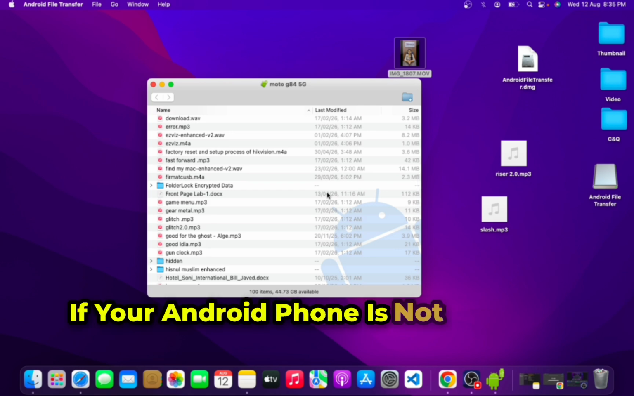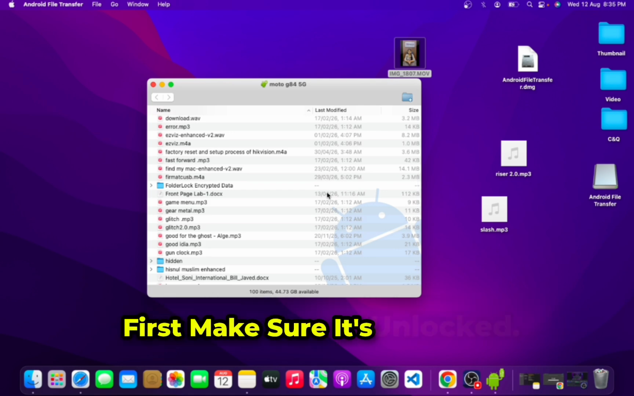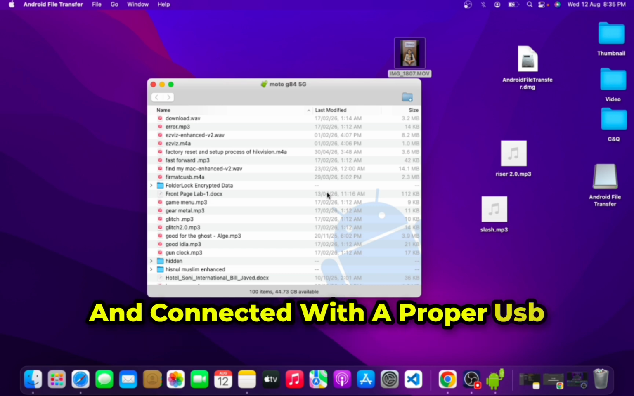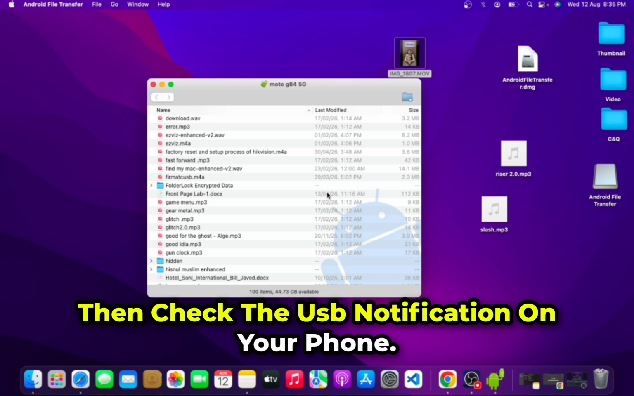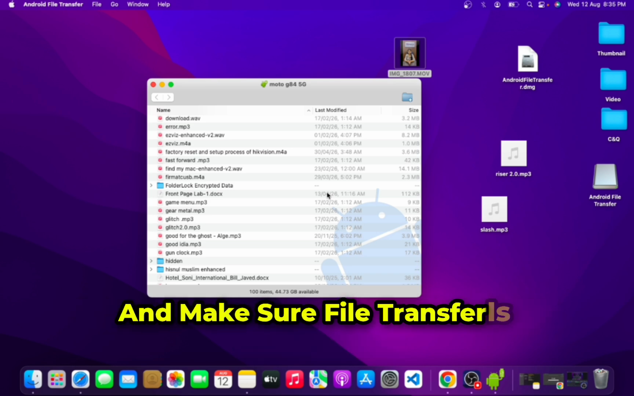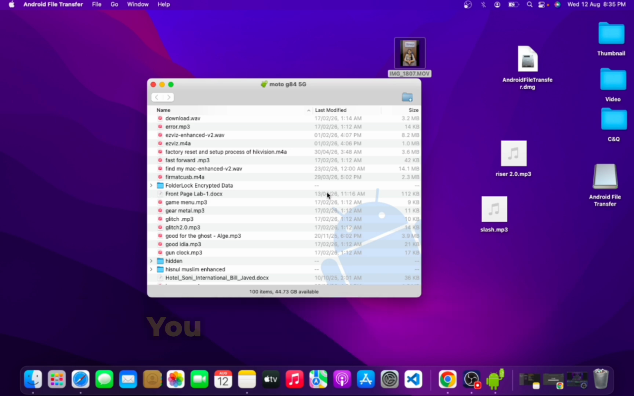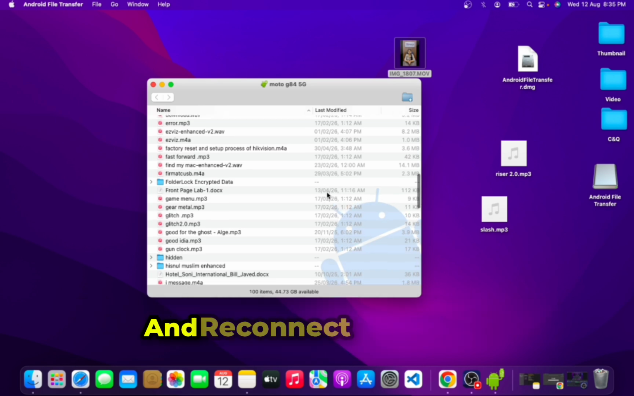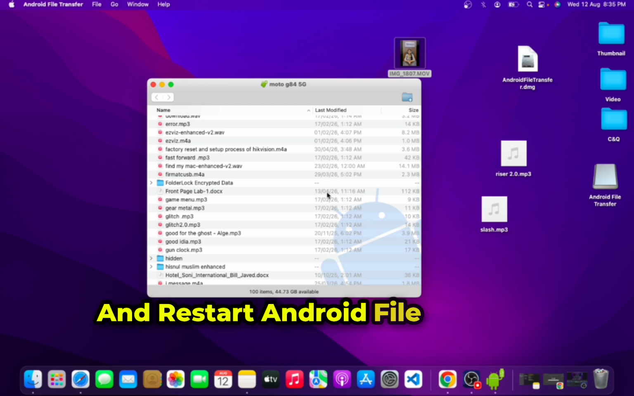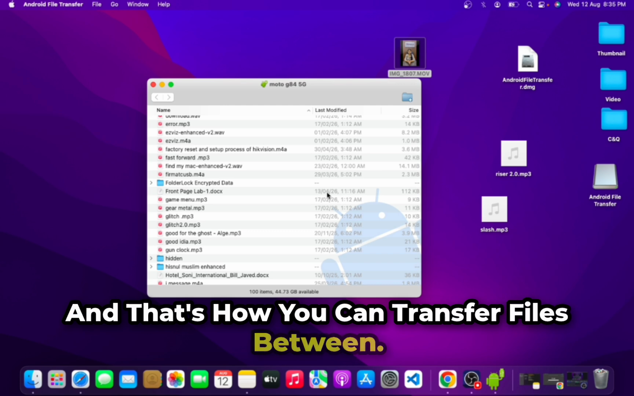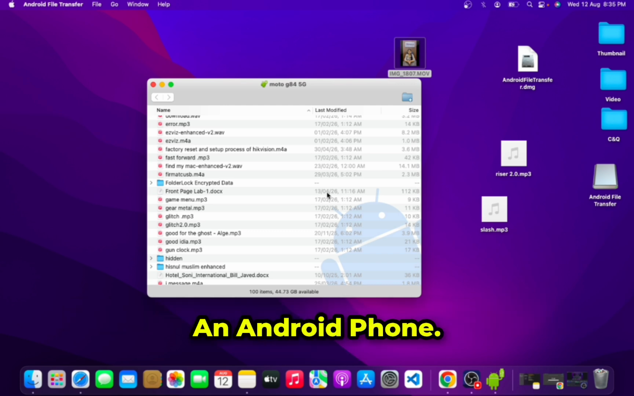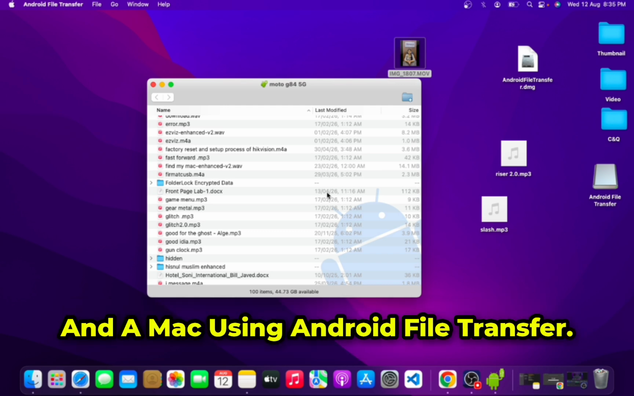If your Android phone is not showing up, first make sure it's unlocked and connected with a proper USB data cable. Then check the USB notification on your phone and make sure file transfer is selected. You can also disconnect and reconnect the cable and restart Android file transfer again. And that's how you can transfer files between an Android phone and a Mac using Android file transfer.